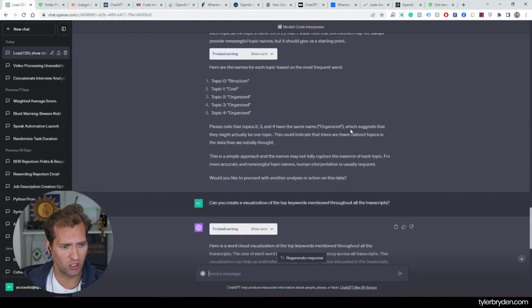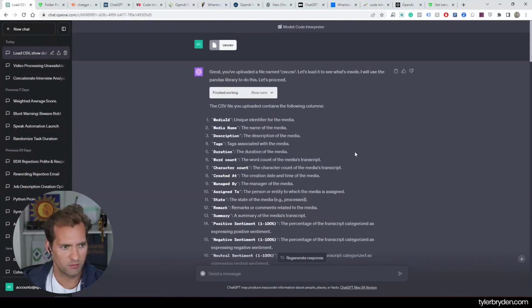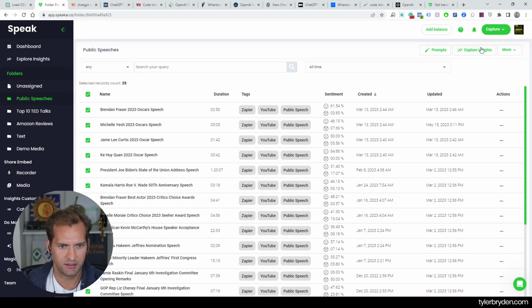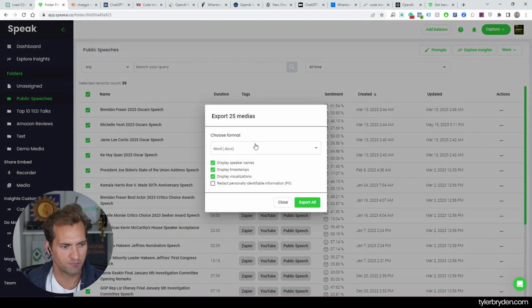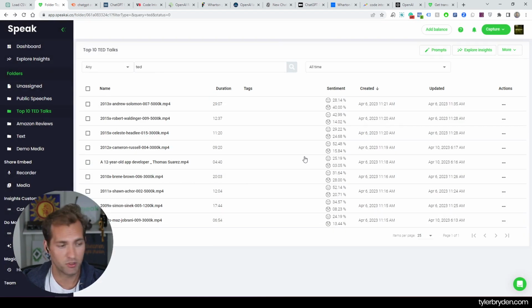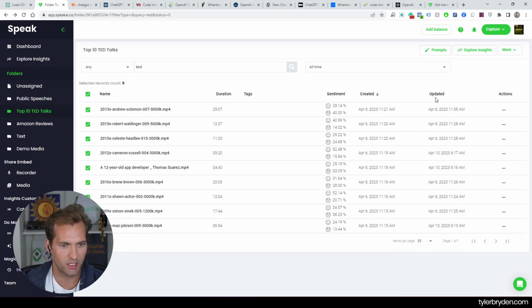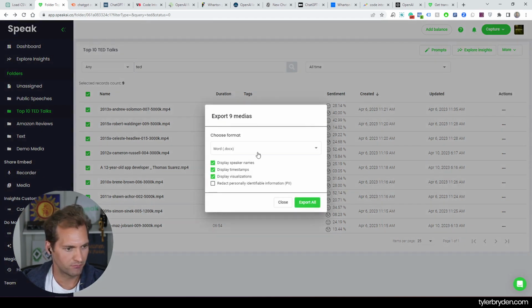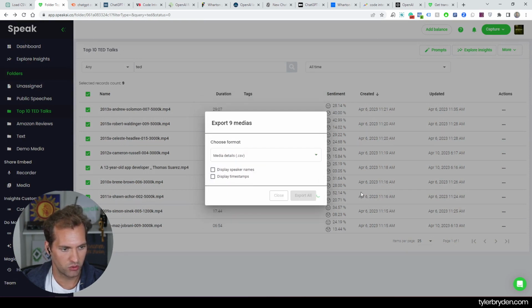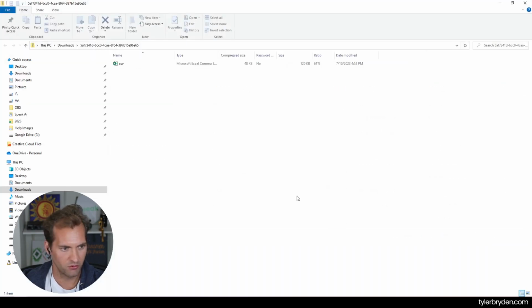So I then moved on to what I would say was a richer data set. I can show you how I did it. I have all these files in here. In Speak, I can hit name, more, and export. Specifically, what's really nice is there's one called media details that I can export. In this example, I'm going to take these TED Talks, more, export. I'm going to go to my CSV media details. I'm not going to choose to display the speaker names or timestamps, so I'm not making it too complex.